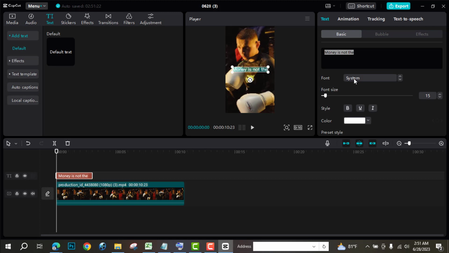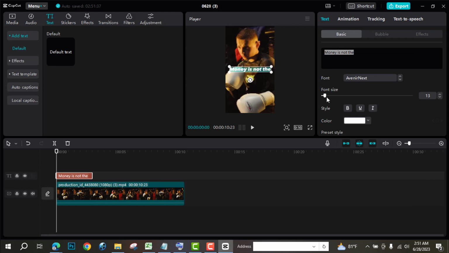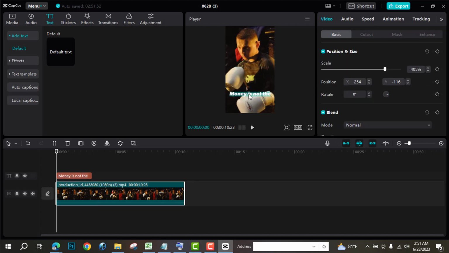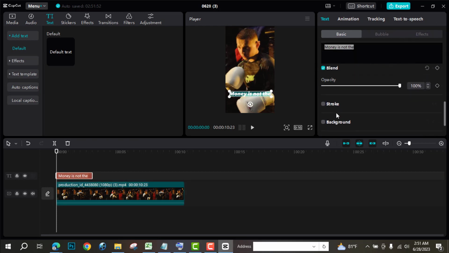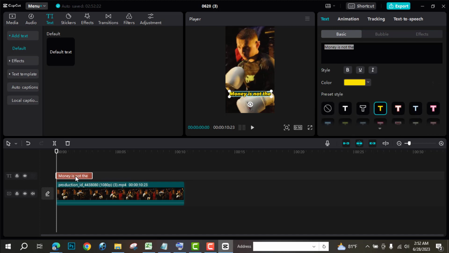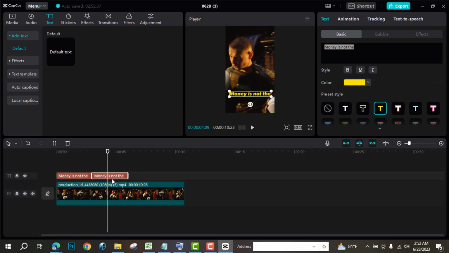And from font, you can select the font. I use this one. Now the font size. You can control the font size from this option. Drag it here. Okay. Then put a stroke. Now copy this one and paste it. Paste it just after it.